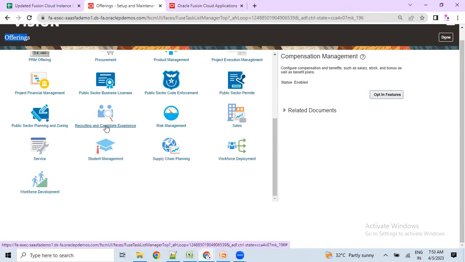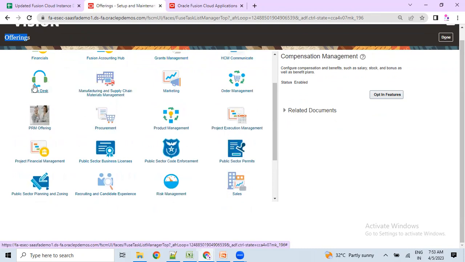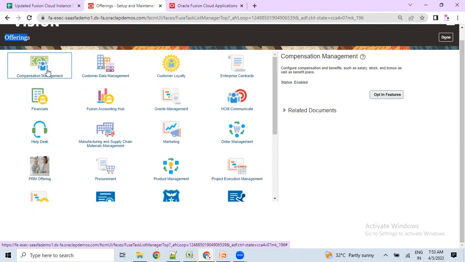Recruiting is a separate module, and a separate offering is available. Even the newly implemented module, help desk. Recently they are releasing the next gen help desk. This is also a new module, very demanding one. And see, this is the compensation module which is available.